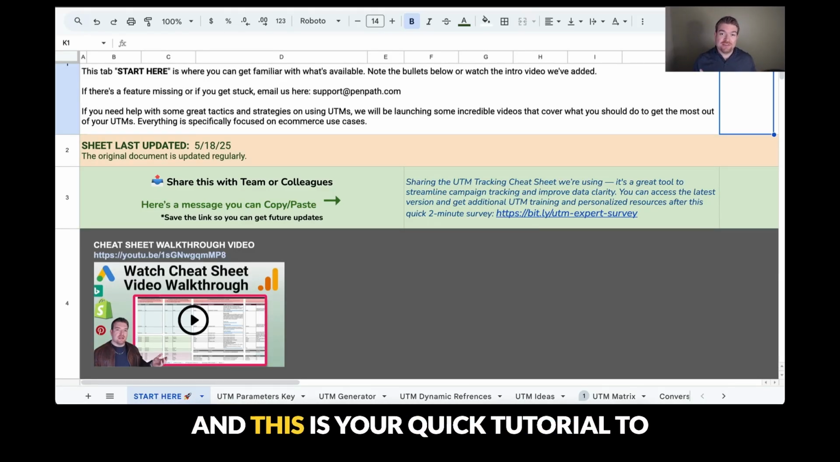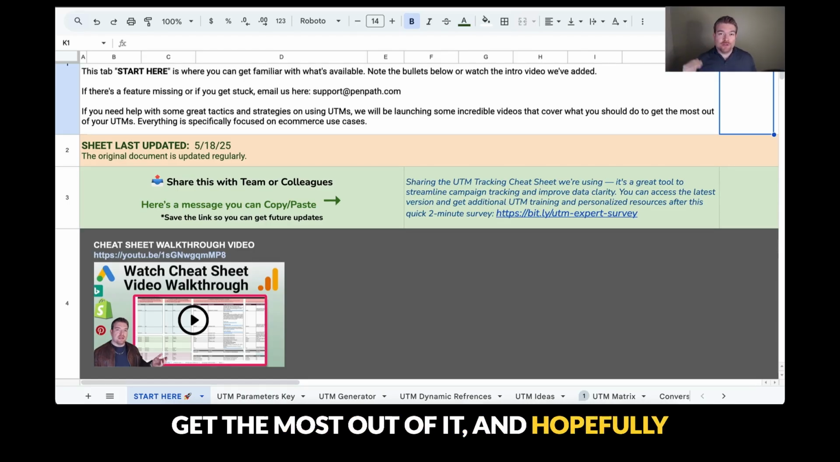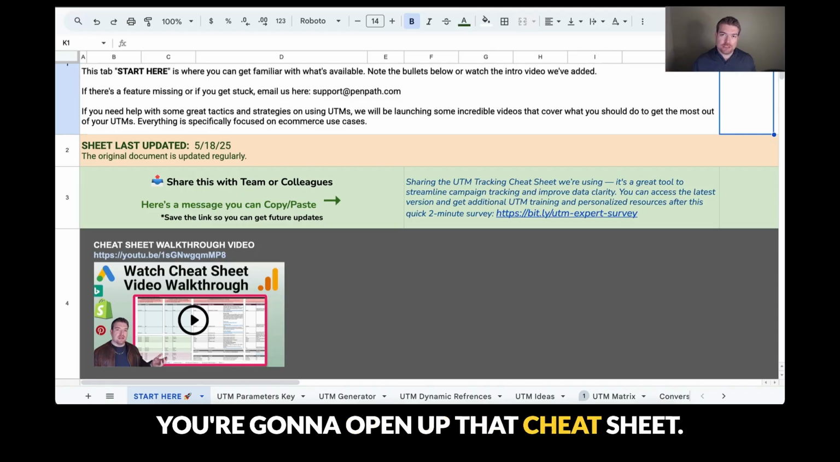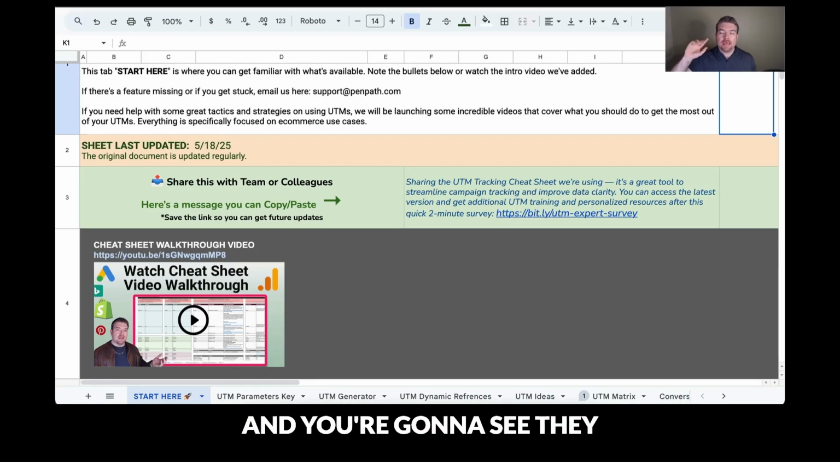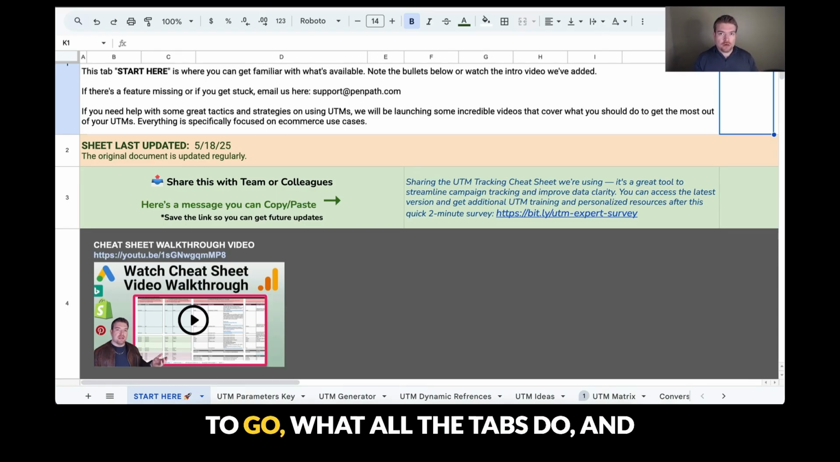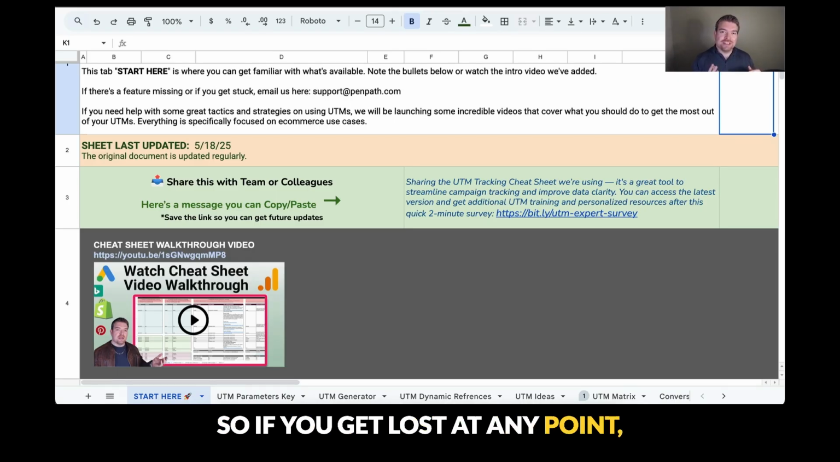You already got our cheat sheet, and this is your quick tutorial to show you how to navigate it, how to get the most out of it, and hopefully get your data in a great place for you to have measurement success. You're going to open up that cheat sheet. Hopefully, you've already made that quick copy, and you're going to see the Start Here tab, right? So your Start Here tab is essentially where you go to understand where to go, what all the tabs do, and get some additional resources so you can be successful with UTMs. So if you get lost at any point, just go to the Start Here tab.